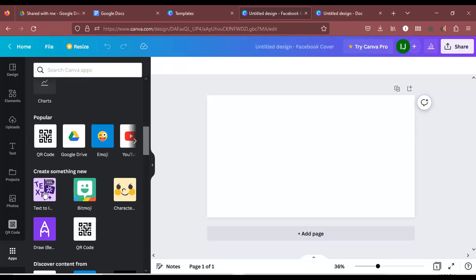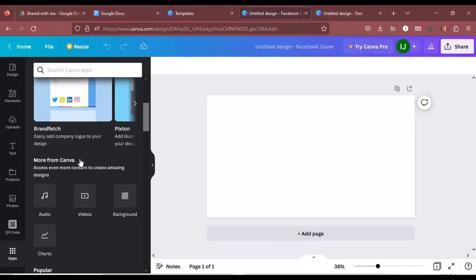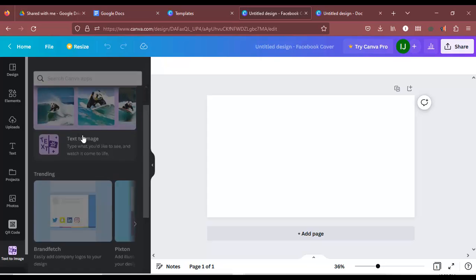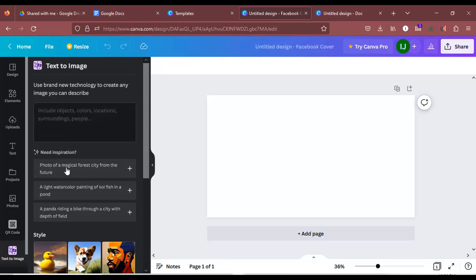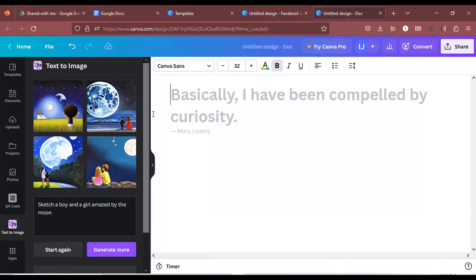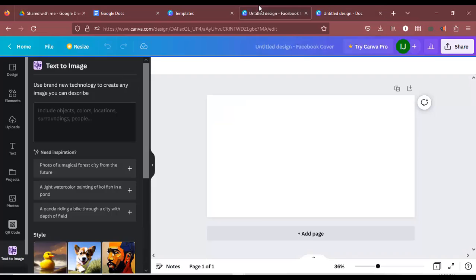You can draw. Here we want to show you what this AI tool can do. It's actually amazing. When you click it, it takes you to the board where you have to type what you want. You type in text, and it generates the image or sketch for you. So what did I ask it to do for me here? I said sketch a boy and a girl amazed by the moon. So let's do it here and show you what it brings.